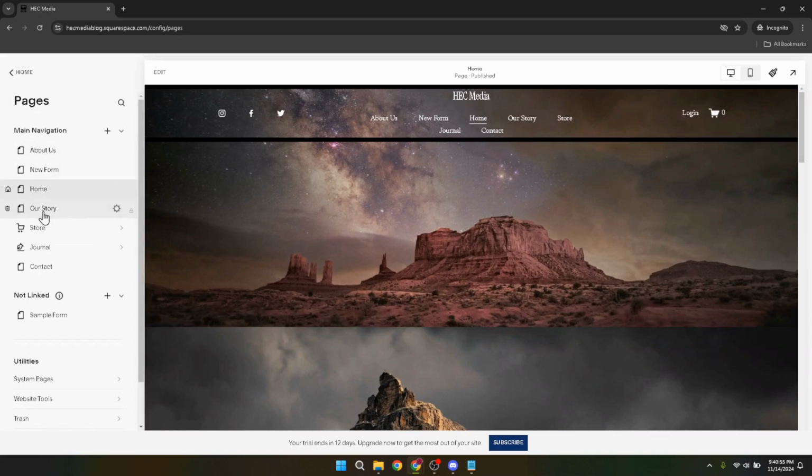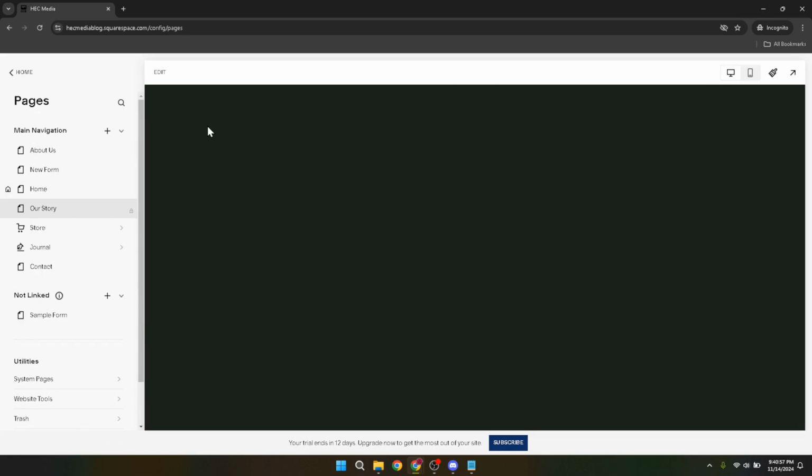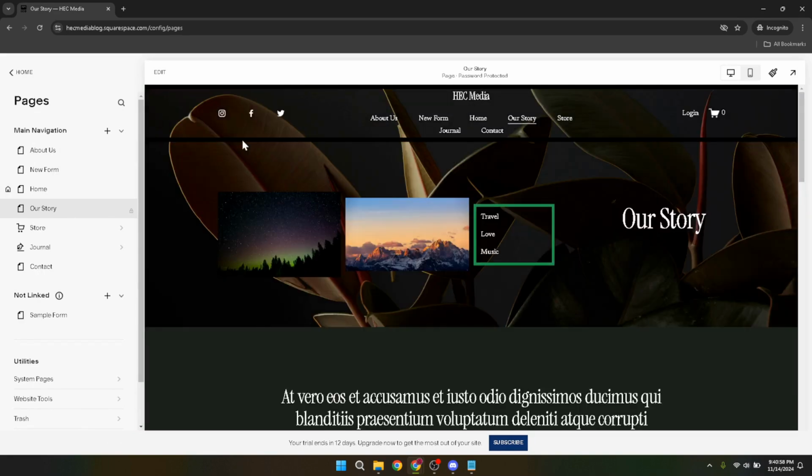It's time to dive into the specifics. Click on the page you wish to edit from the list. Each page of your site is an opportunity to showcase your content, and understanding how to maneuver through it is key. Once you've selected a page, you're just a few clicks away from viewing and editing the blocks.